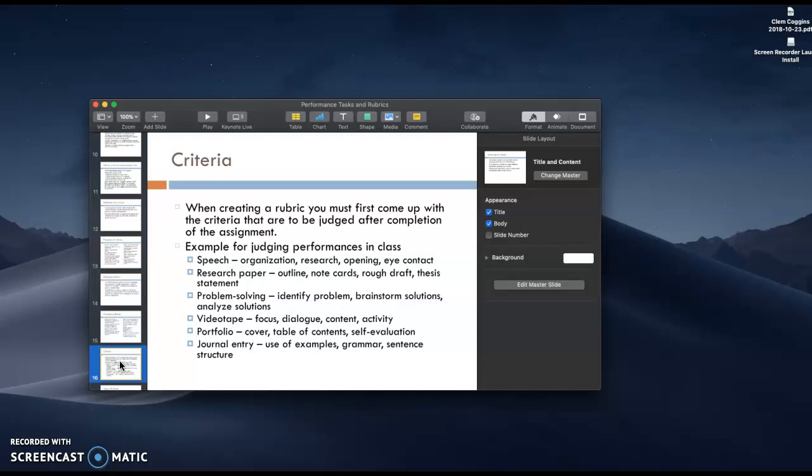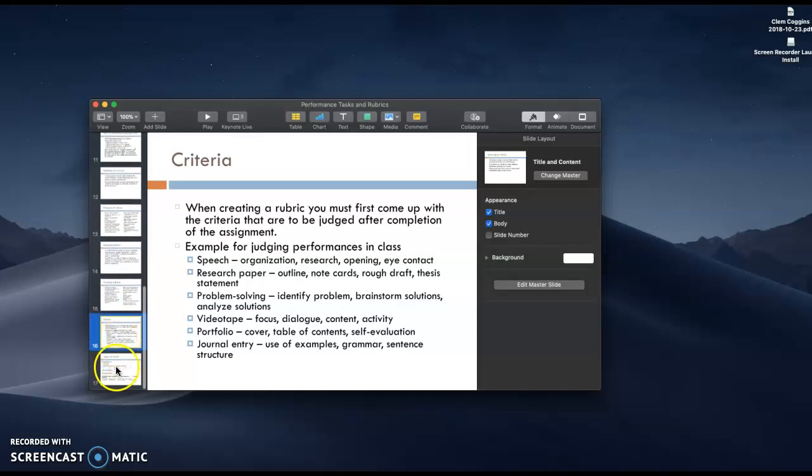When creating a rubric, you must first come up with the criteria that are to be judged after completion of the assignments. So some examples, if they were giving a speech, you might want to be looking at their organization, their research, their opening, and their eye contact. Those would be the criteria of which you would judge them on. And then what would good organization look like, and write a description. What would good research look like, and write a description, and so on. And you can see examples of other ways to create those rubrics. Research papers, you might look at the outline, note cards, rough draft, thesis statement. Those would be the guidelines for creating your criteria in your rubric.